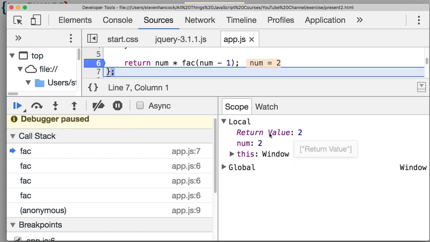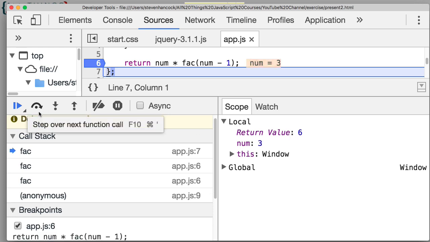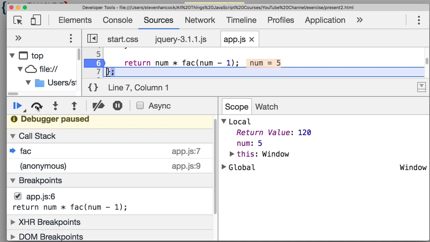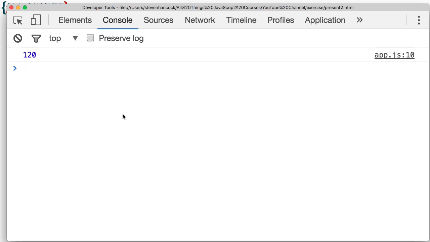And notice how the return value increments as we do that. Right now, 2 times 1, it's working on the return value. So 2 times 1 is equal to 2. And then 6, because we multiplied the 3 in. Notice num is equal to 3. Then 24. And then 120. And now we're ready to return the value. So we unwind the final. And we can just resume the execution. And we should get 120 at the console. So that's another way to see how recursion is working. I hope you found that helpful. I hope that helped demystify recursion a bit for you.